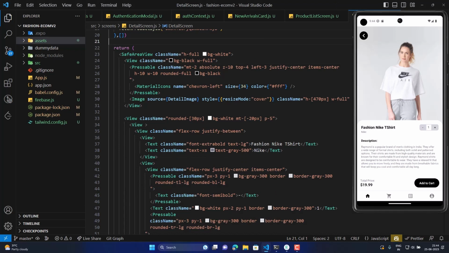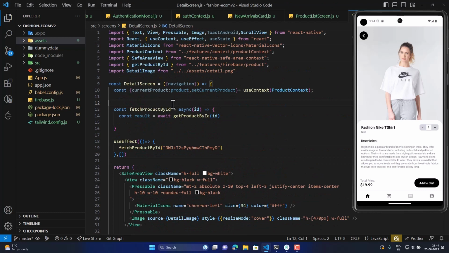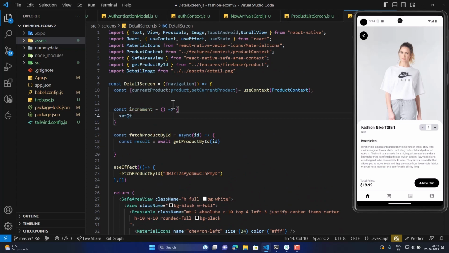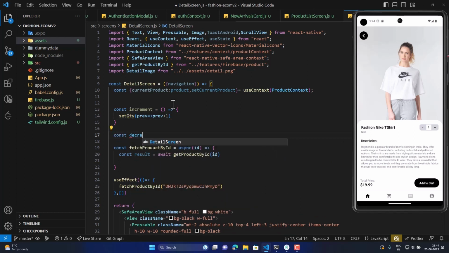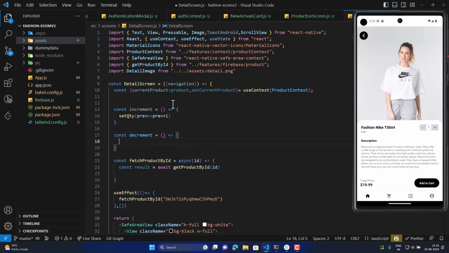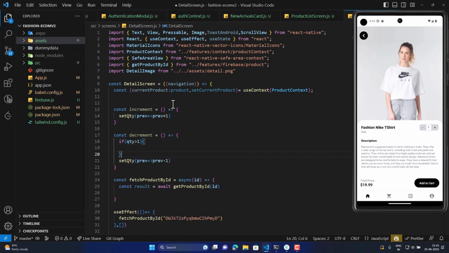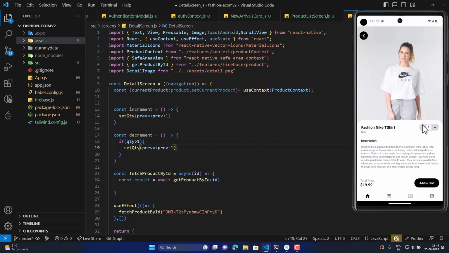Perfect. For that, we need two functions, increment and decrement. Let's start doing that real quick. Const increment, this will increase the quantity by 1 unit, and decrement, this is also an arrow function. What this will do is decrement the quantity by 1 unit, and we should add a condition that if quantity is greater than 1, then only we should be able to decrease the quantity. Otherwise it can go negative as well, like 0, -1, -2.